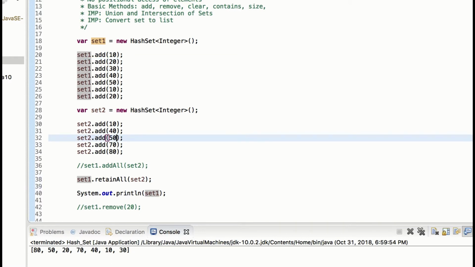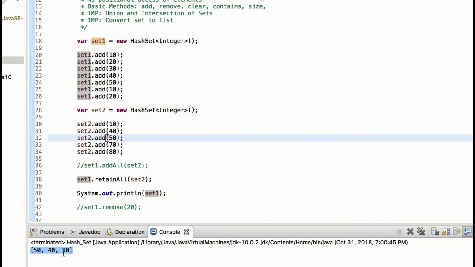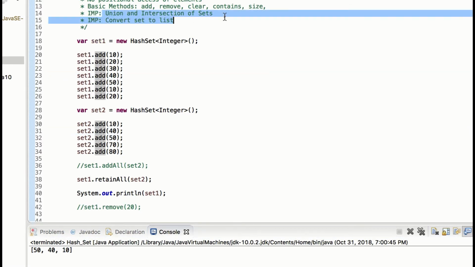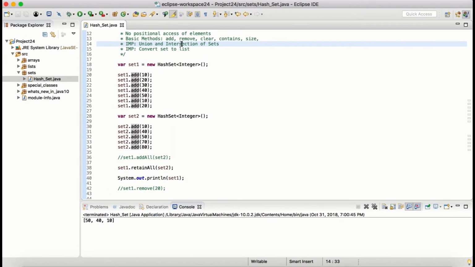So when we run this program, we'll see the common elements, which is 10, 40 and 50 between set1 and set2. So very important but easy operations, union of two sets and intersection of two sets.